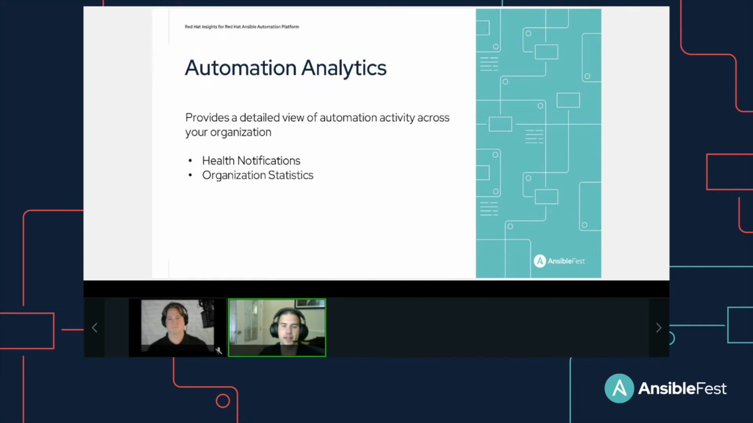With Automation Analytics, you also receive health notifications and organization statistics. The health notifications take the aggregated data and provide content around your deployments. This gives key takeaways to identify different errors, notices, outages, and warnings across all your deployed clusters. This, of course, can all be filtered down to a specific Ansible cluster.